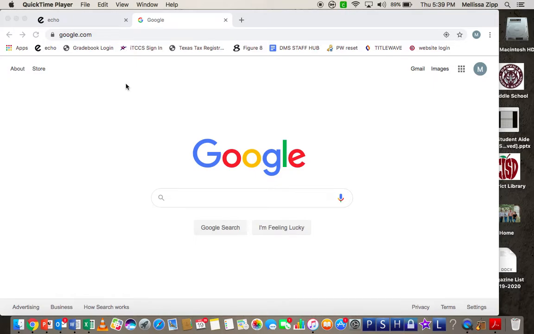Today, we're going to be learning about using the Google Drive to create a Google slide that you can share with other people. Today, you're going to share it with me. So you should have two tabs open. One is your Echo account, and one is your Google account, all signed in.